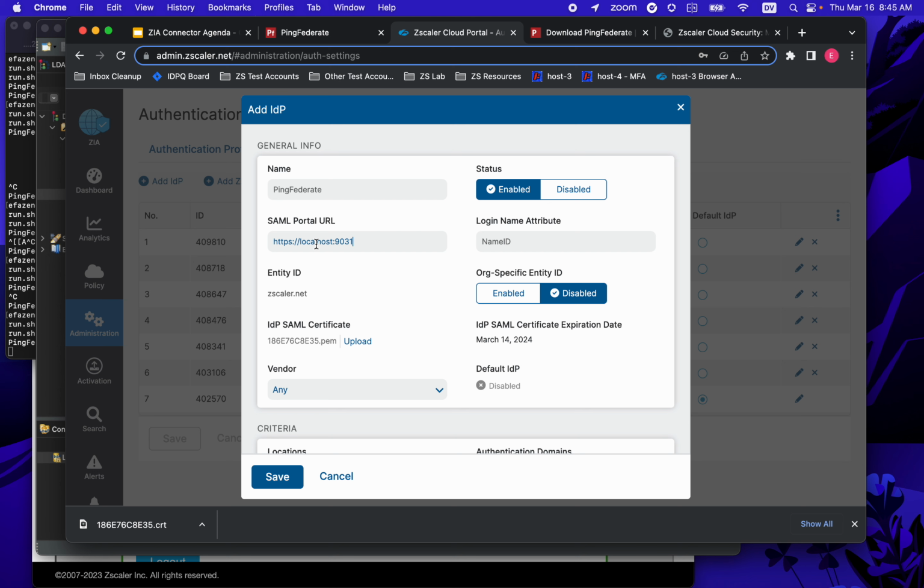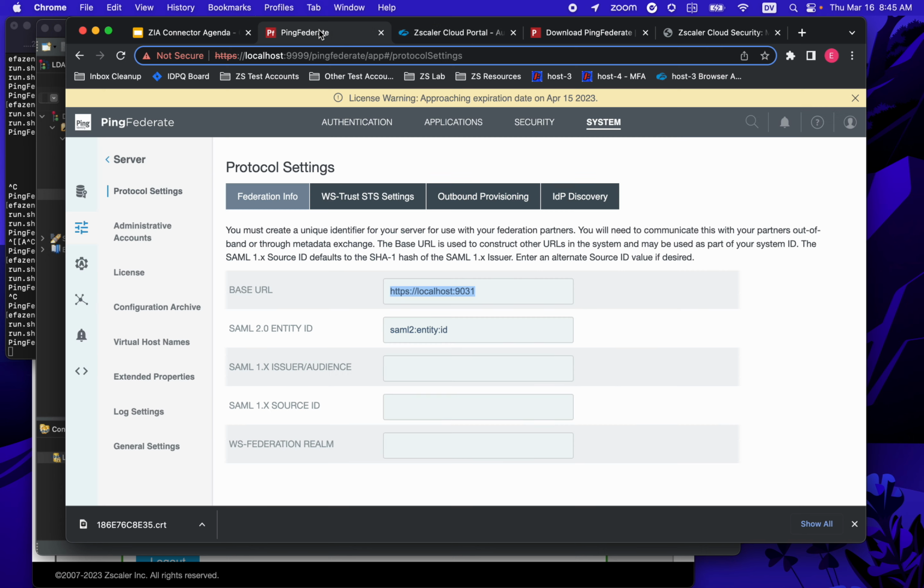I happen to be running this on localhost. In a production environment, customers would generally have a fully qualified domain name. Now that's the start of the URL. We need the end of the URL.